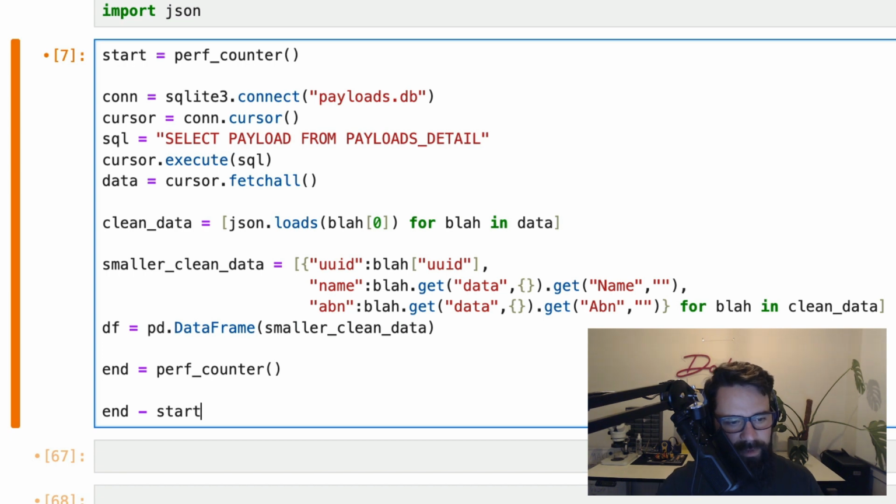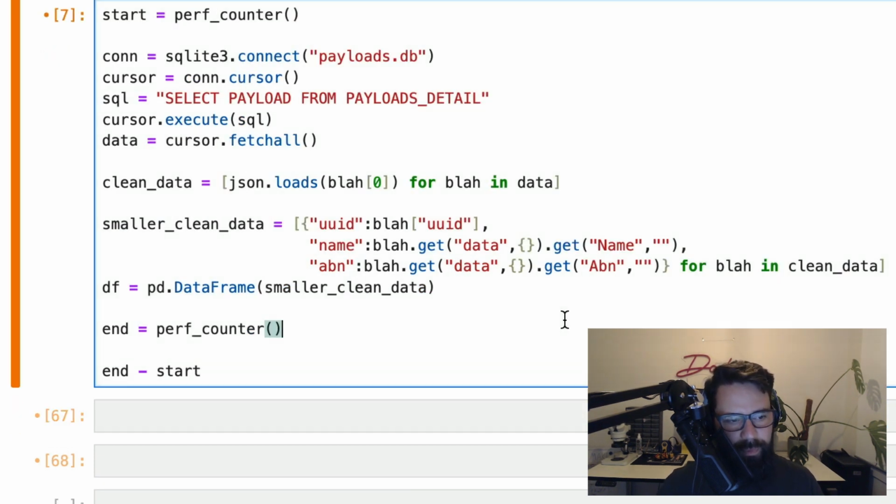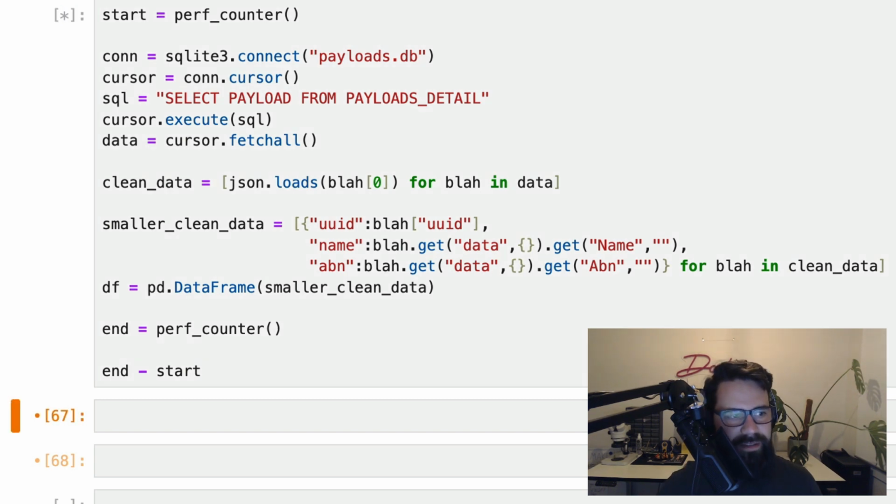So I'm not even sure how long this is going to take to run, and it probably will be dependent on a number of factors, but it's not a perfect science, but we'll get a ballpark. Shift enter on that. It's taking a little while. Let's have a look.